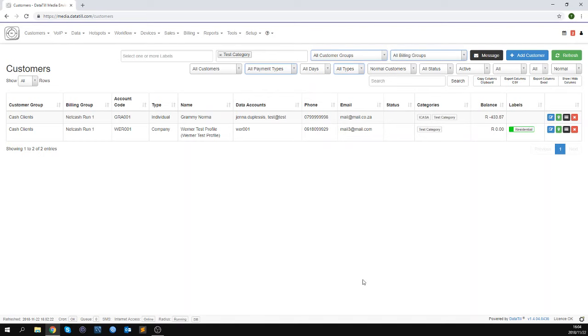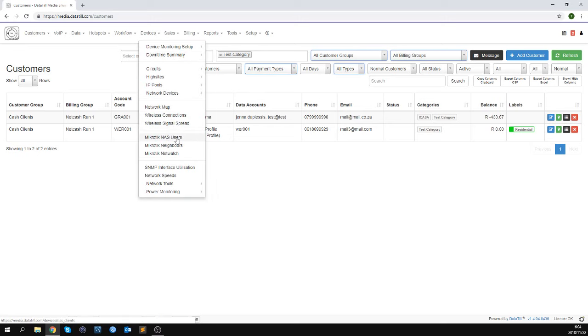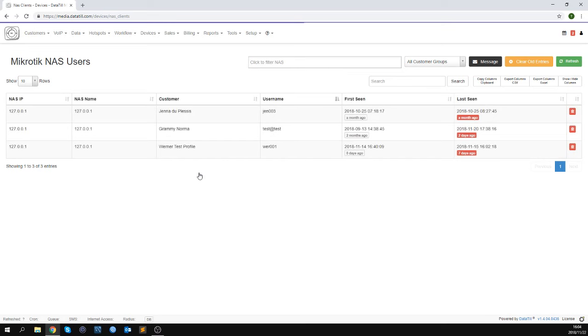This is one way of SMSing your clients in bulk. There is another way, for example. You go under Devices and you go into MikroTik NAS users. You can SMS or email customers in bulk according to their NAS. This will be ideal for when a high site would go down or is under maintenance.